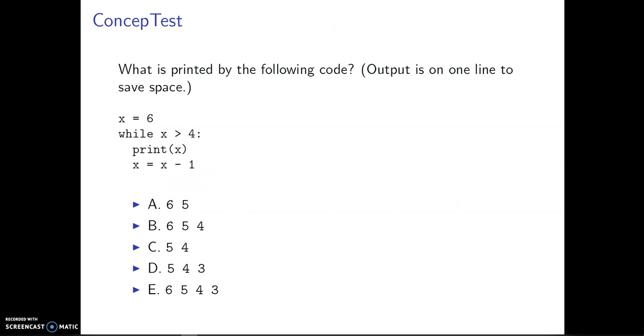So let's try this one. What is printed by the following code? It's going to be on one line here just so we can put it as options A, B, C, D, E, but normally it would be vertical. Okay, so first x is 6. Then what happens? Take a moment, evaluate, then we'll talk it through.